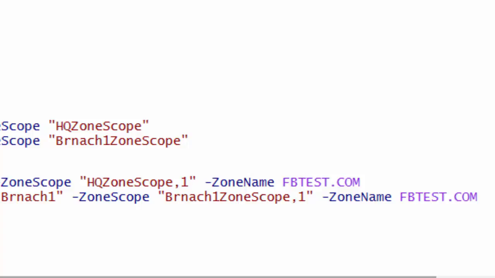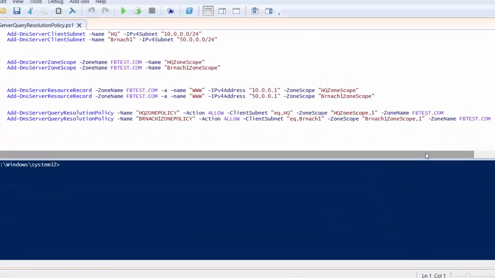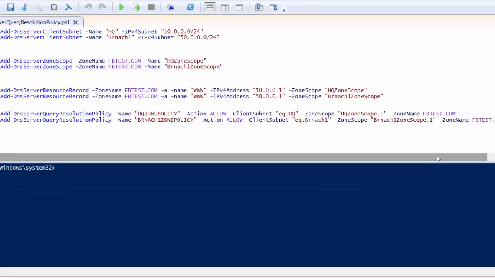Then we run the add-DNS server query resolution policy again. This time, create a second policy for branch one. This time, allowing the client subnet that equals branch one. We link it to the scope, and we specify the DNS zone. So with this in place then, the query resolution policies are active.